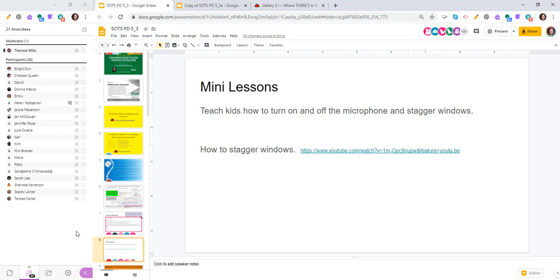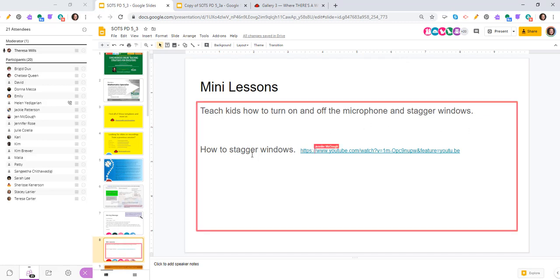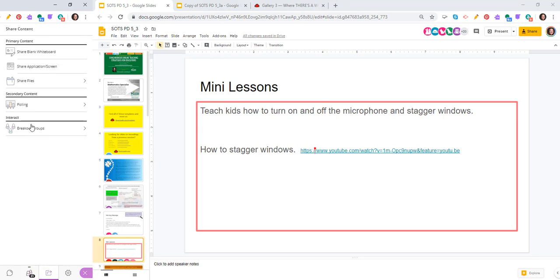There are 2 lessons that I needed to explicitly teach my daisies, and it was how to turn on and off their microphone and how to stagger their windows. These were 2 things that I just couldn't rely on them to know how to do intuitively. It seems like most of you have already learned the microphone part, but if you want to check out that video on how to stagger windows, I will also share my screen so you can see what I see.